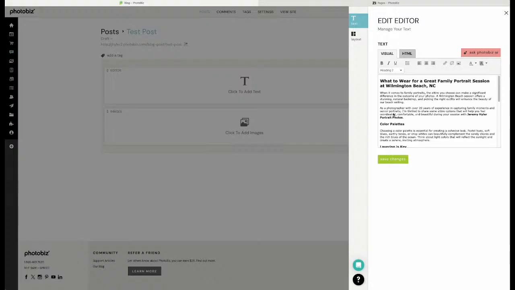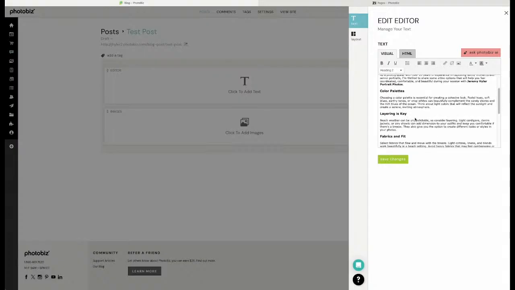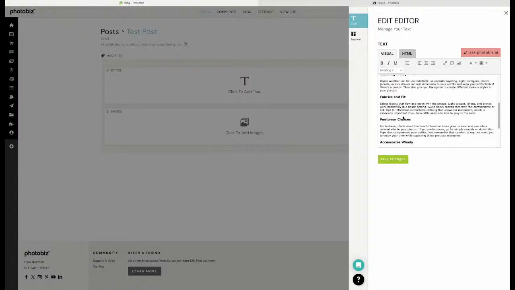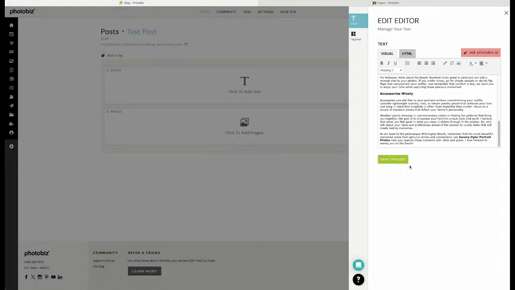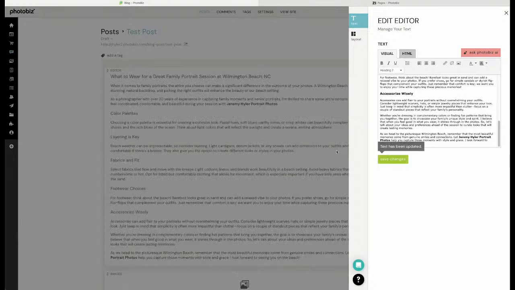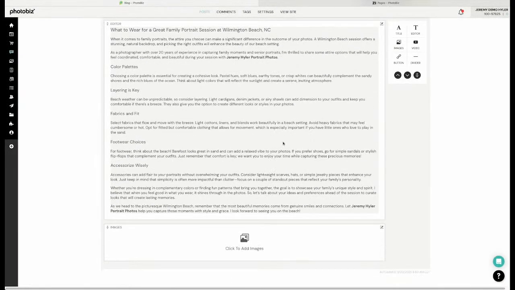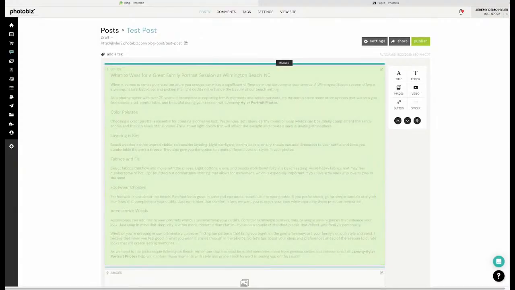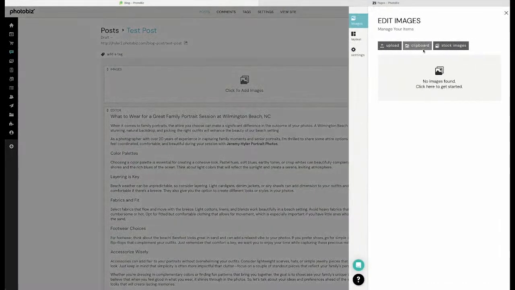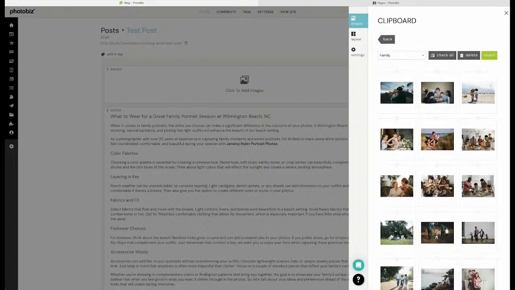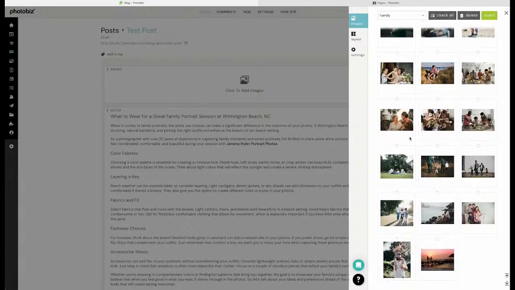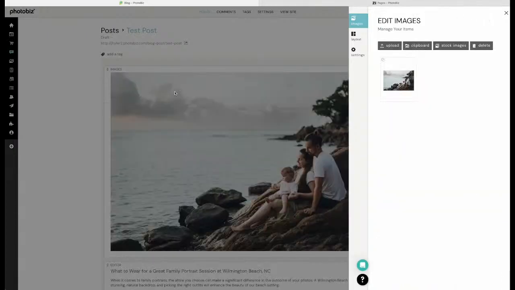So, what to wear for a great family portrait session at Wilmington Beach. And then it gives you an entire write-up of everything there. Colors, layering is key, fabrics for fit, footwear choices, accessorize, etc. And look at that, it mentions me there, and puts the places that I want to be searched for, Wilmington Beach. All this information is directly here, and this article is written. It's ready, it's evergreen. We just add a photo to it. We're just going to pick something from families. We'll select something a little beachy if we have it. There we go, done. Now we've got that.